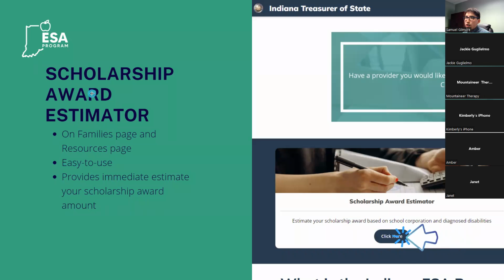Moving forward, we have the scholarship award estimator. This is a great tool for families who've been approved into the ESA program to get a little bit more information on what type or how much of an award they may be expecting. So this is on the families page and the resources page. It's super easy to use and it provides an immediate estimate of your scholarship award amount.